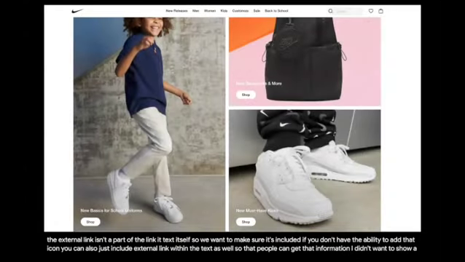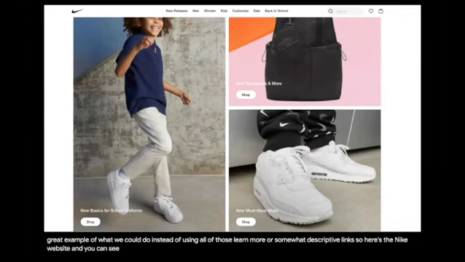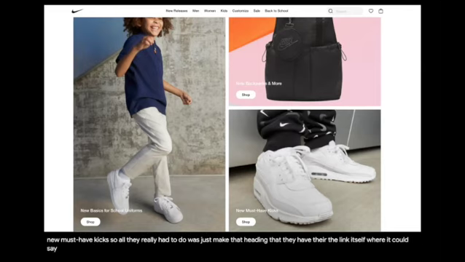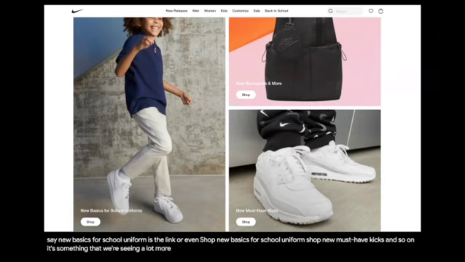I did want to show a great example of what we could do instead of using all of those "learn more" or somewhat descriptive links. So here's the Nike website, and you can see we have shop, shop, shop. Shop alone would probably be fairly descriptive if it's only on one page. However, we don't know what we're shopping for because we have new basics for school uniforms, new backpacks and more, new must-have kicks. So all they really had to do was make the heading that they have there the link itself, where it could say "new basics for school uniforms" is the link, or even "shop new basics for school uniforms," "shop new must-have kicks," and so on. It's something that we're seeing a lot more of, getting rid of those "learn more" links and just having those headings be the links themselves.